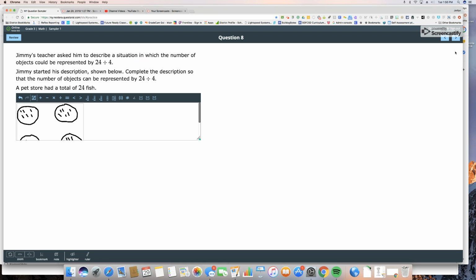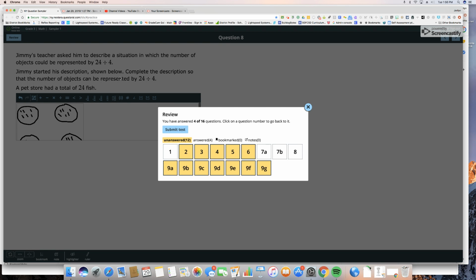So the suggestion is to really practice this, practice using this feature, practice using the drawing, and definitely practice using all of the features in your equation editor bar. When you're all finished, you're going to go up to the review button in the upper left corner. It's going to tell you what you have finished and what you have not finished. Your unanswered questions are the orange, and your answered questions are in white.